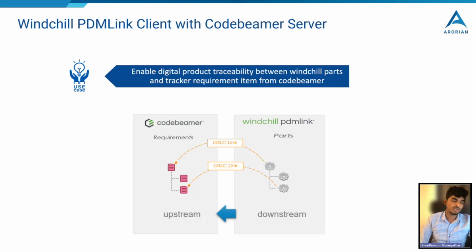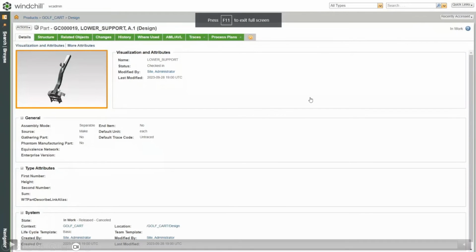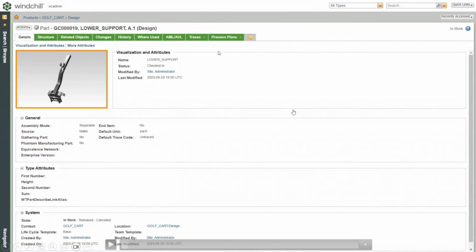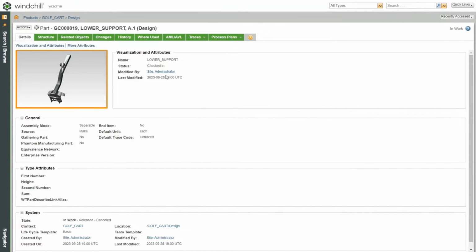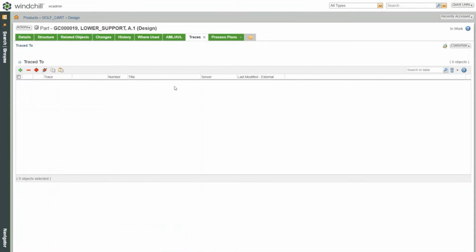Now I'll walk through the out-of-the-box steps in the Windchill and Codebeamer apps to create a DPT trace link for this scenario. This will be a short demo. I have logged into Windchill and I am on the WT part. This is the part we will use to create a trace link between this part and the Codebeamer requirements. All the trace links will be stored under the Traces tab. The OSLC link we can create from here.